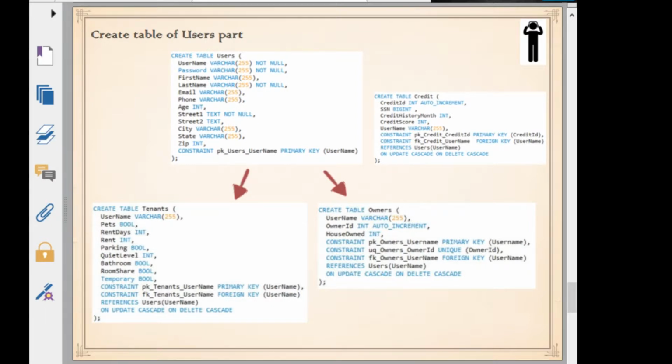The user part includes 4 classes, in which users are the parent class of tenants and owners. A user has a username, password, first name, last name, email, phone, age, and address. Specially, we create a credit table, which is used to store the features relevant to user credit.